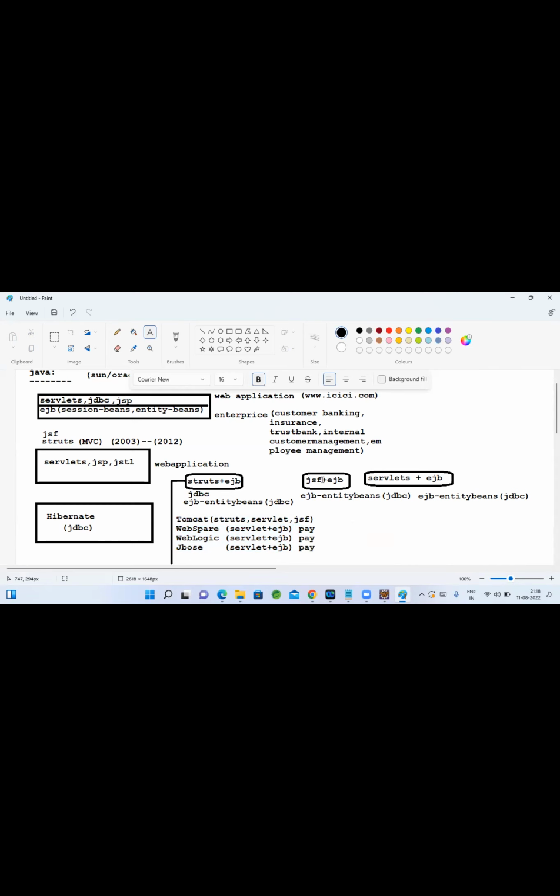Even with JSF and servlets, when you build your application with an EJB combination, you need to pay. In case you don't have so much enterprise implementation in your application, and you still want to use entity bean concepts, an ORM concept, you can go with Hibernate. Hibernate is also open source, an open source ORM tool.